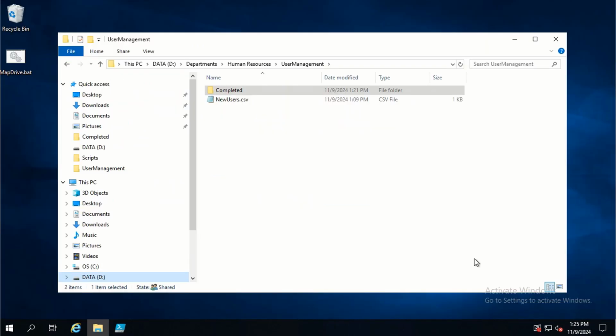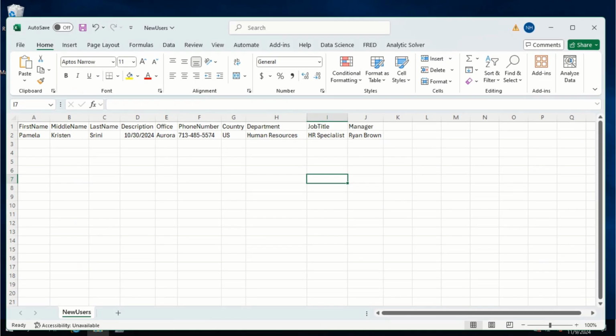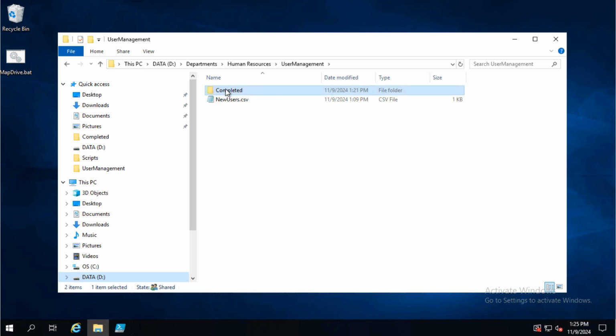Before running the script, let's verify the content of the user management folder. As you can see, it contains the new users.csv file, and here is the content of the new user.csv file. Now let's close this and open the completed folder. As you can see, it doesn't have any files.